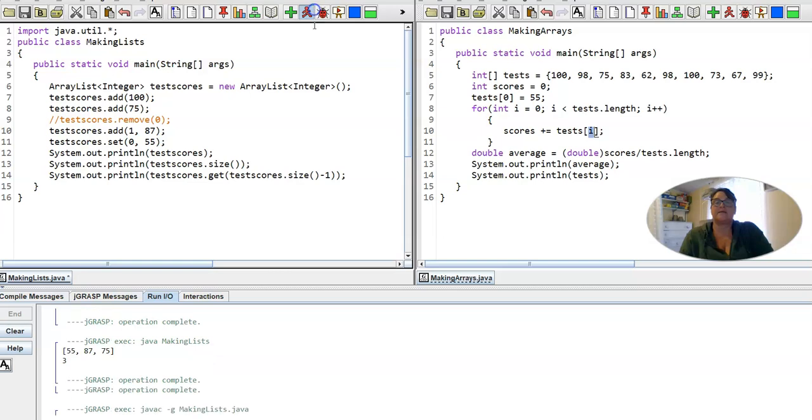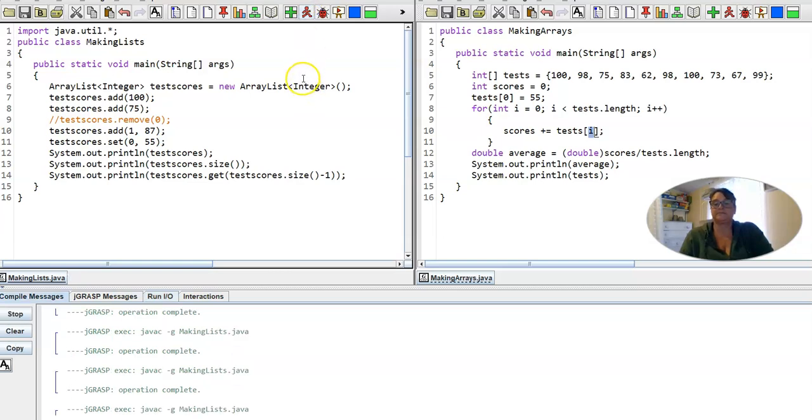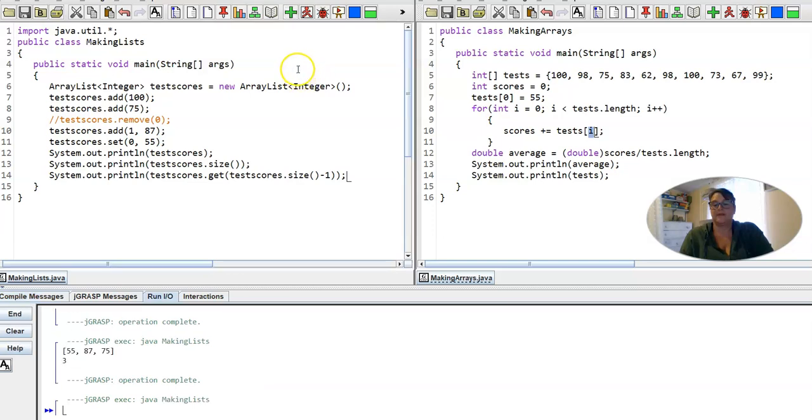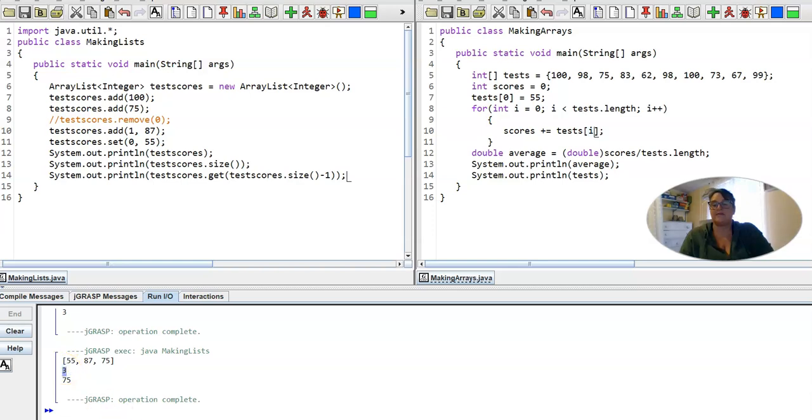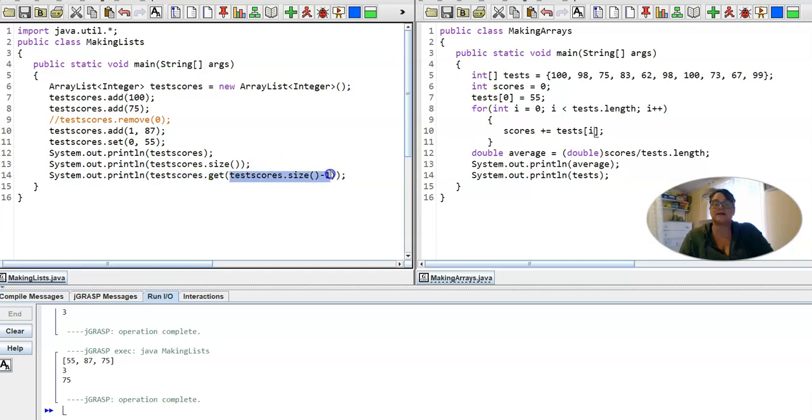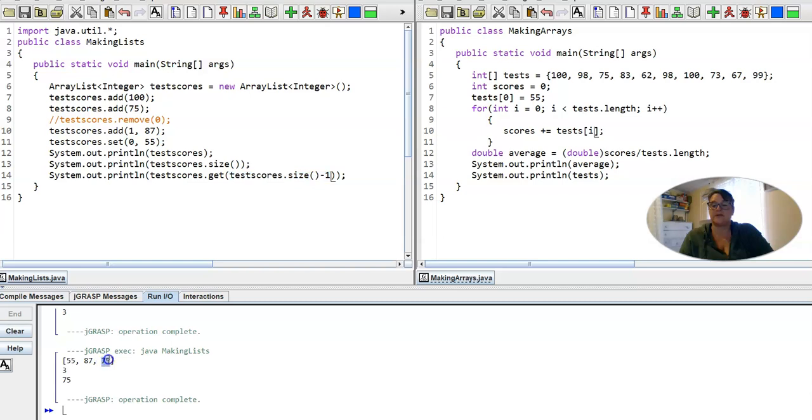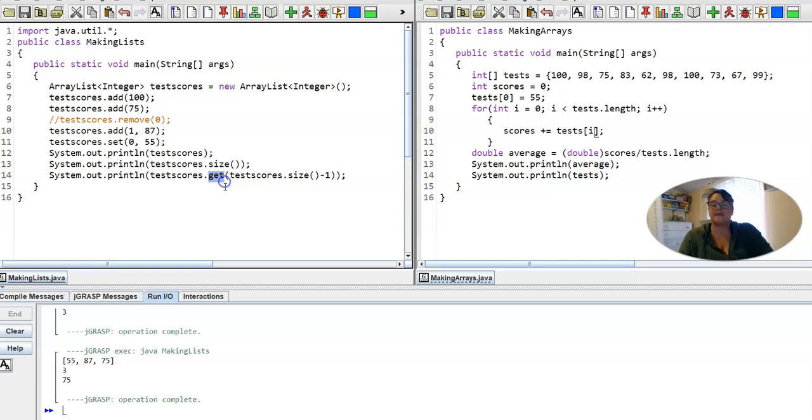So let's go ahead and run. Here is my list, 55, 87, 75. There are 3 elements, that's the size, and then there's my 75, which is the last element in the array list. And I obtained that using the get scores.size minus 1, right? The length minus 1 is element 0, 1, 2. So 3 minus 1 is 2. That's where the 75 comes from. And we use the .get method in order to retrieve that last element from our list.